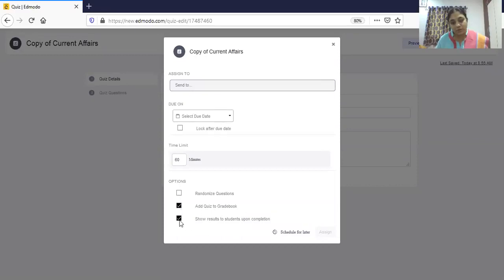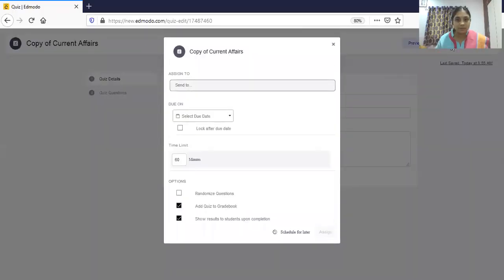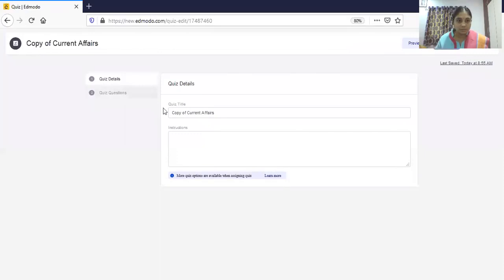And this checkbox you can select if you want your students to see their results after completion. Immediately after completion, they will know how many marks they have got. You can schedule it for later also. Okay, so let me assign it. Since we have not selected any class, but you can select the class and assign it.